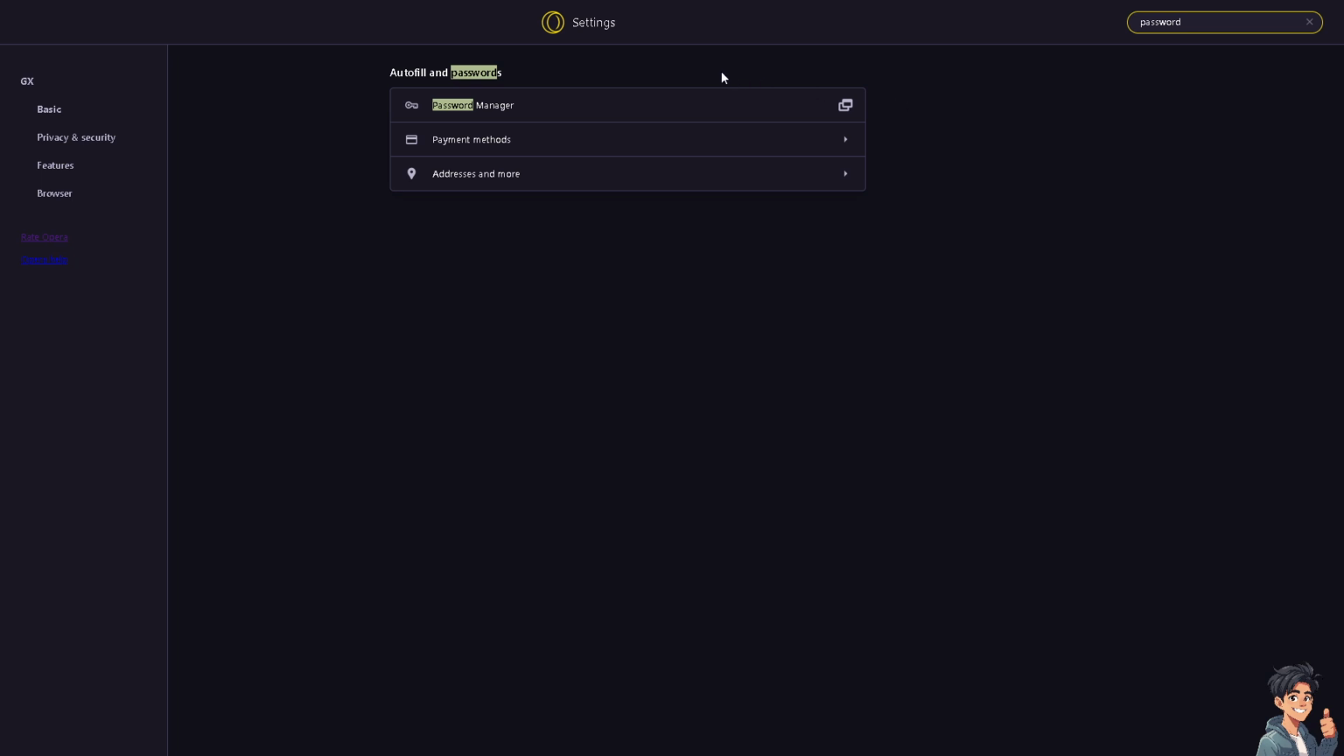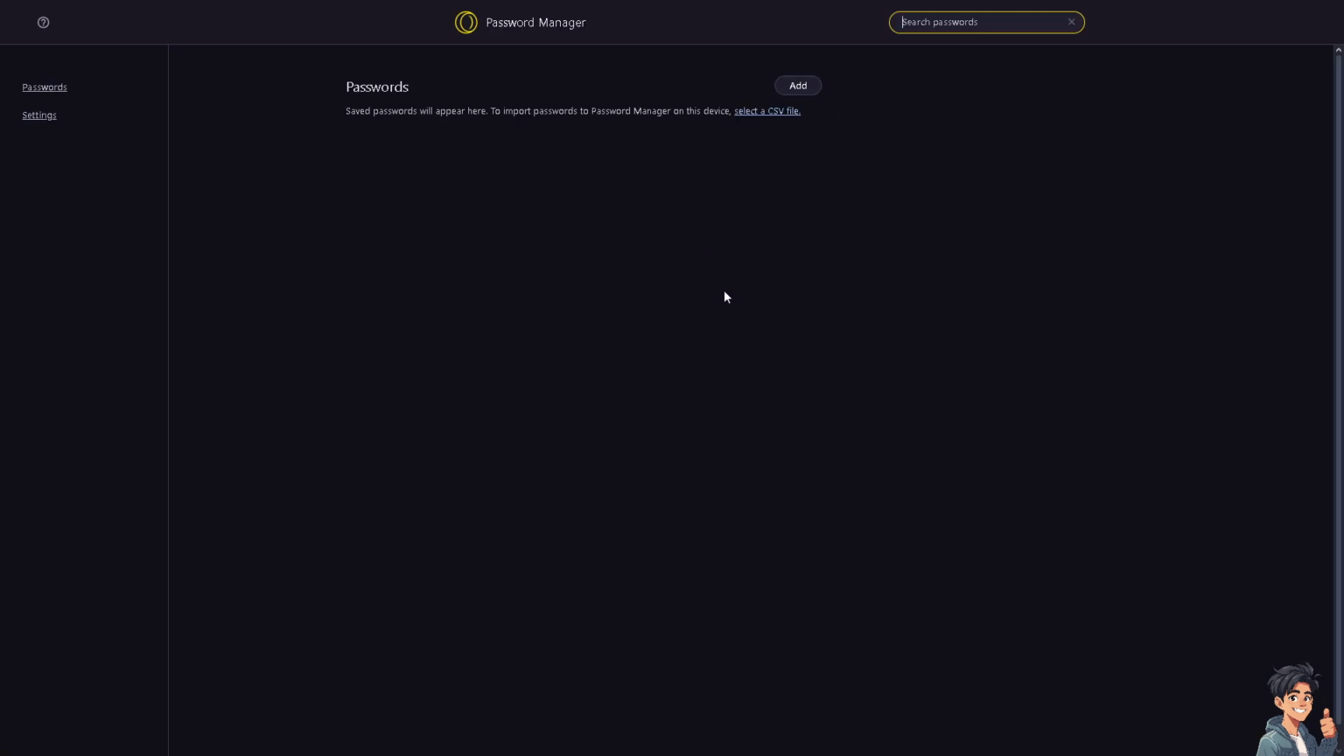Now, when you click on the password manager here, Opera GX typically provides options to manage saved passwords, such as deleting outdated or unused entries. This allows you to maintain better control over your digital footprint and privacy.